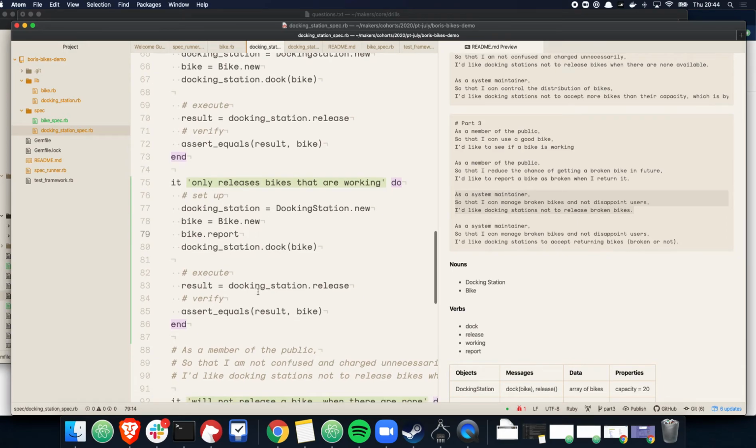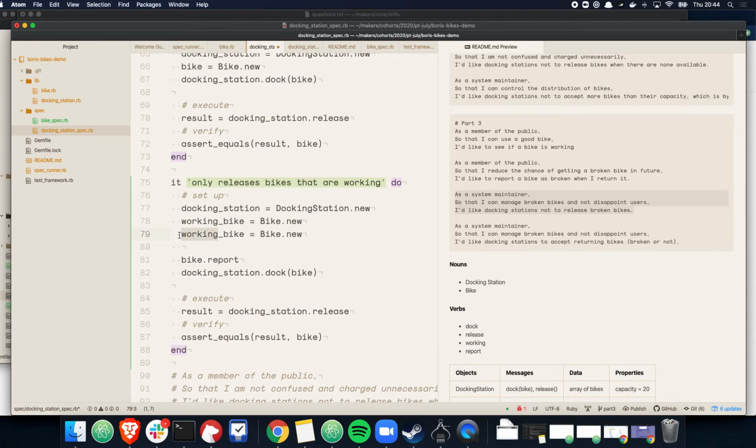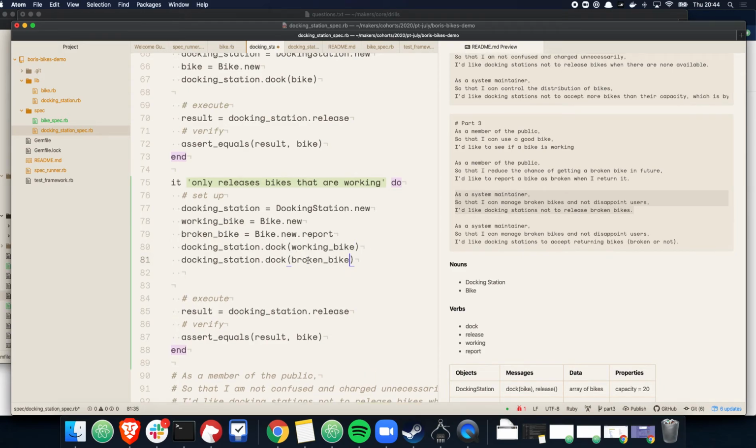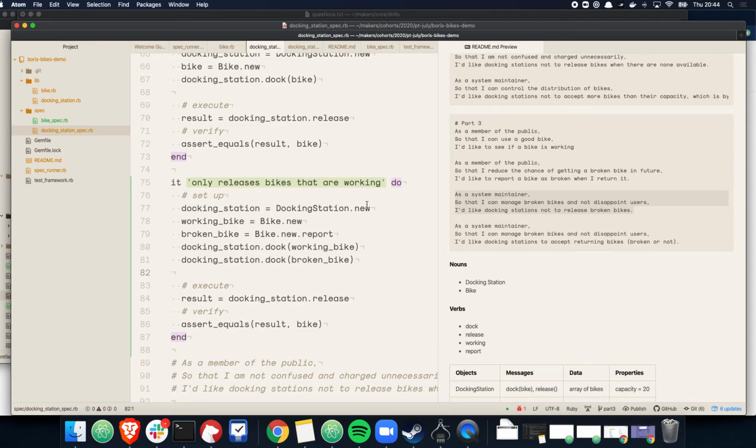I'm going to dock a broken bike. And so this should not happen. So I should get an error message that says, let's do a working one, because I want to make sure there is both a working bike and a broken bike. And I'm going to dock both. So I've got a docking station, I've got two bikes, and I'm going to dock both the bikes.